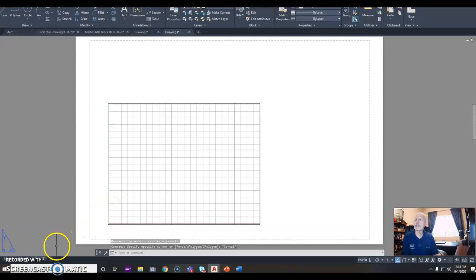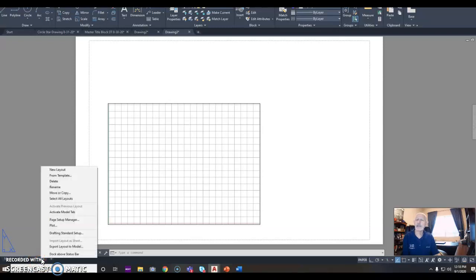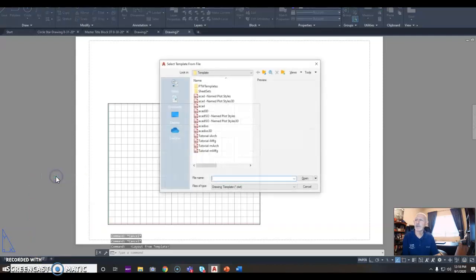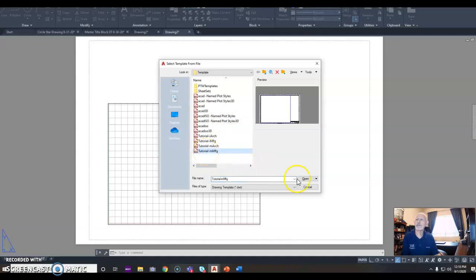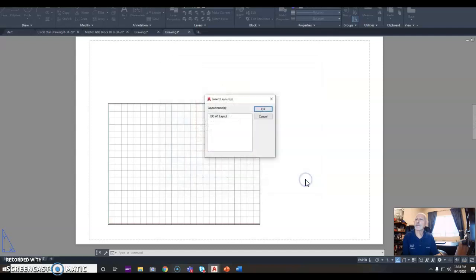The next one will be a C sheet. And what I'm going to do now is left click on 11 by 17, make sure it's selected, right click, and then from the pop out, I'm going to go from template. I'll choose that, and then this next one is going to be our C sheet, and that will be for the manufacturing down here. I believe that's at the bottom. And hit open, select it, left click on it, and then hit open. And then make sure it's the ISO A1 layout and hit OK.